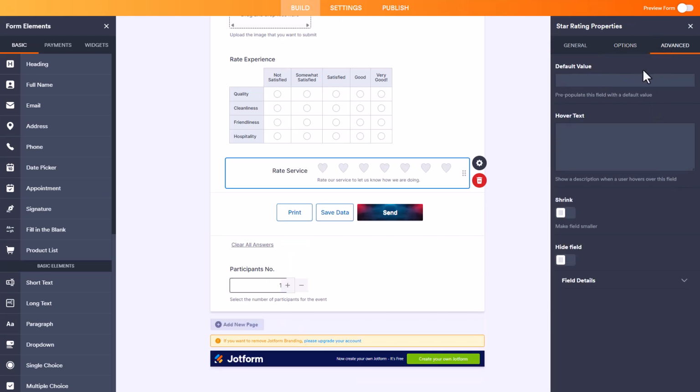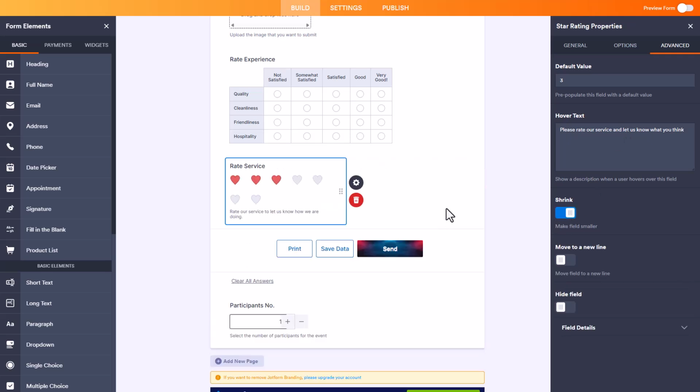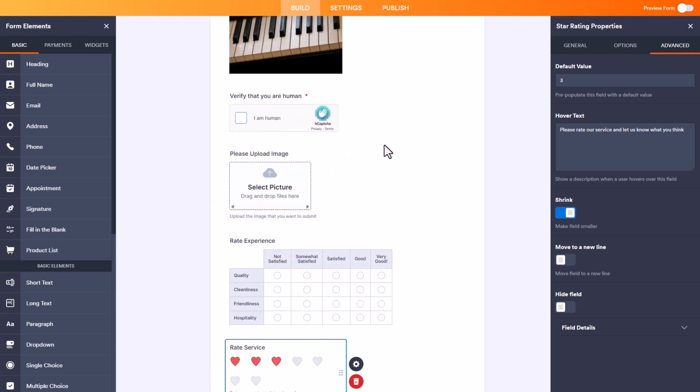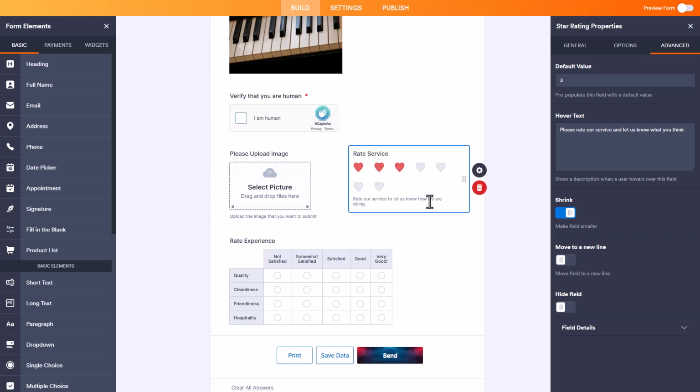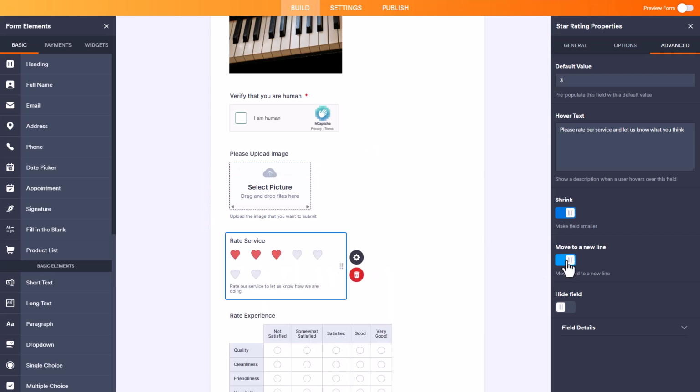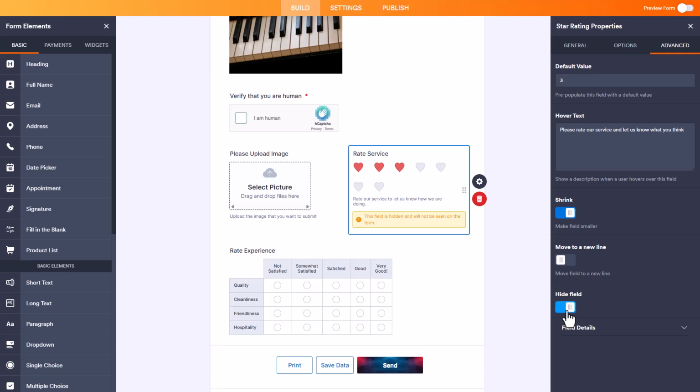Then you can go to advanced right here and preload it with a default value. Let's say, for example, I can say 3 right here. And I can add in a hover text to it as well. Let's say, for example, I'm going to say, please rate our service and let us know what you think right here, just like this. You can shrink this field as well, just like this over here. And you can place it, let's say, for example, beside any other field right here. So let's just place it. You can move this to a new line as well, and even temporarily hide the field from the users as well.